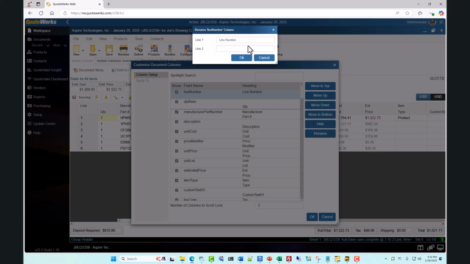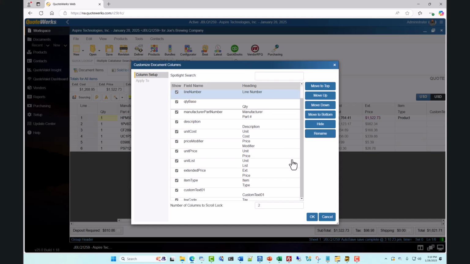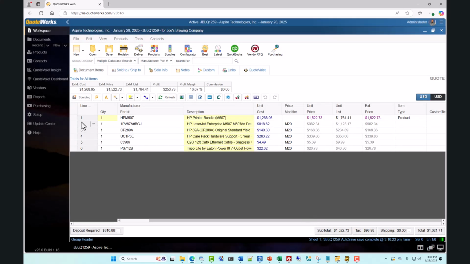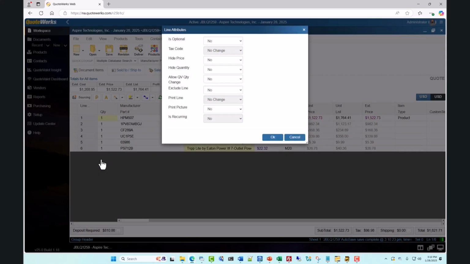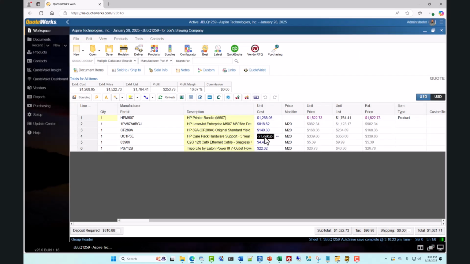The Quote Workbook also gives you the ability to manipulate line items while using line attributes, dependent quantities, price and cost modifiers, and much more. The customization you can apply in the Quote Workbook is quite broad in scope and is covered in more detail in other videos. The next tab is the Sold To Ship To tab.